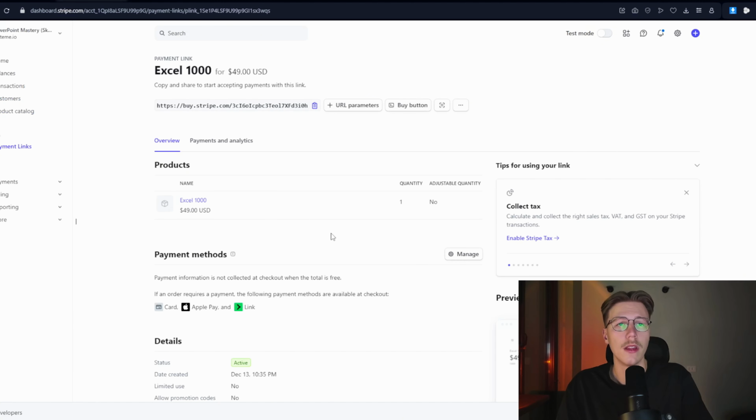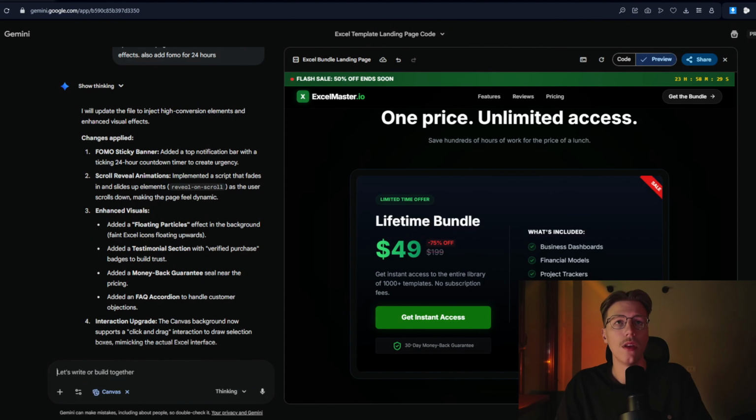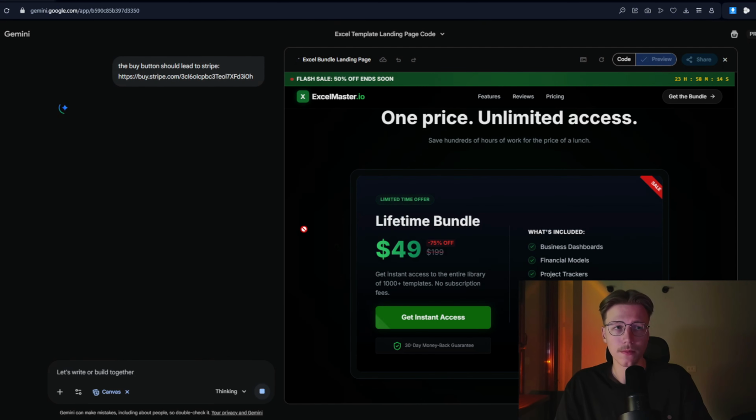Also, you can set it up so that the payment will lead to some kind of new landing page or even a file. So it's really up to you, but you have to copy the link and say the buy button should lead to Stripe. And what will happen now? The AI will make the buttons actually work, and the person would be able to purchase your bundle, pack, course, actually anything. So let's just wait a second.